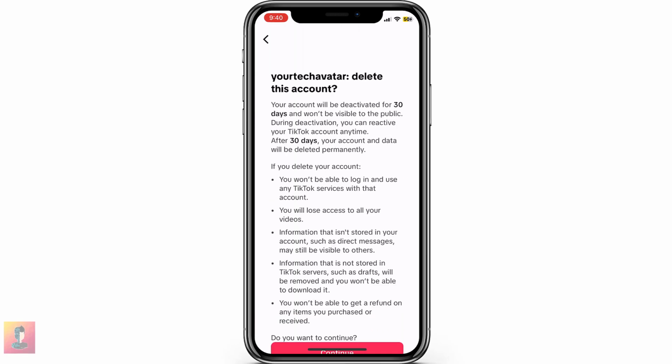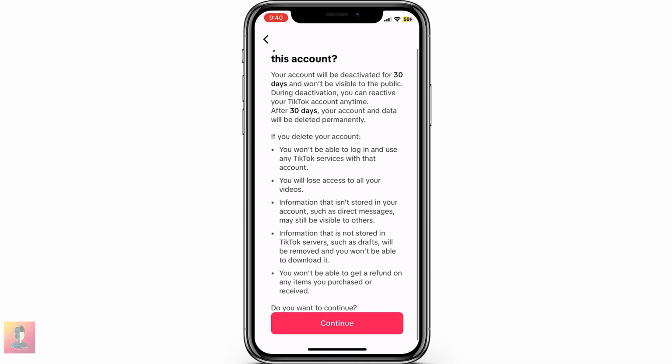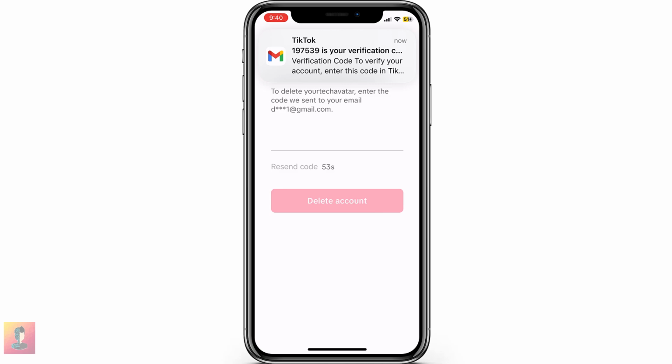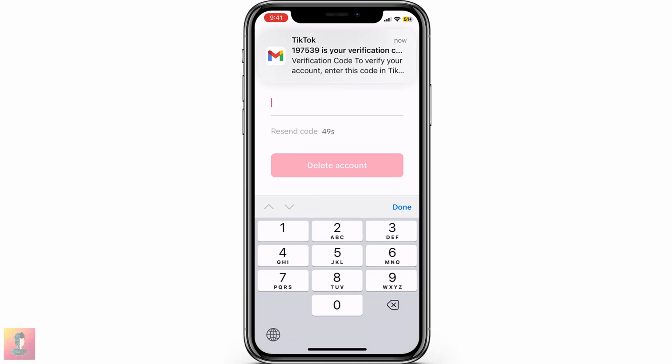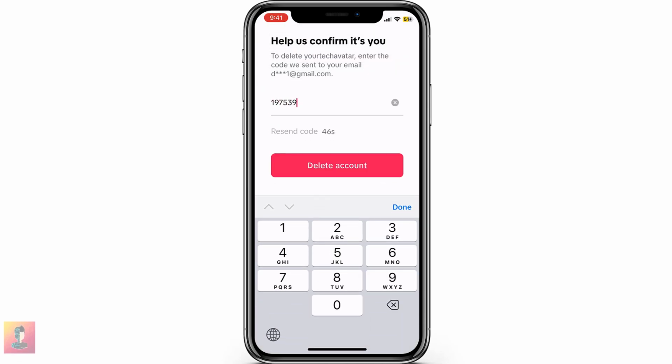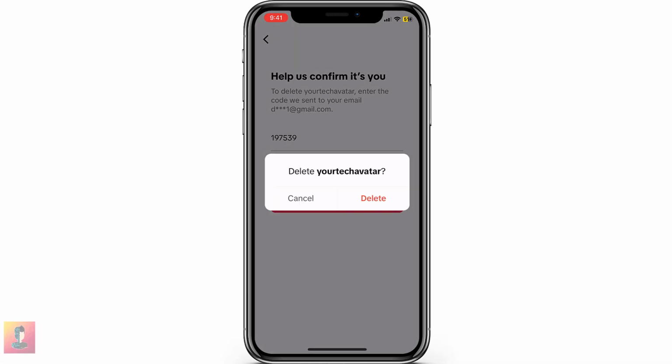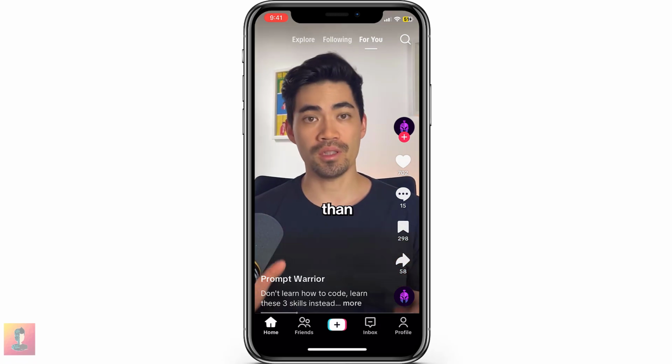We are now at a crucial step. Please read the final warning message carefully to ensure you understand the permanence of this decision, and if you are certain, tap Continue. To verify your identity, a confirmation code has been sent to your associated email or phone number. Please enter that code here and then tap Delete Account. You will be met with one final confirmation prompt. To complete the process, please tap Delete one last time.